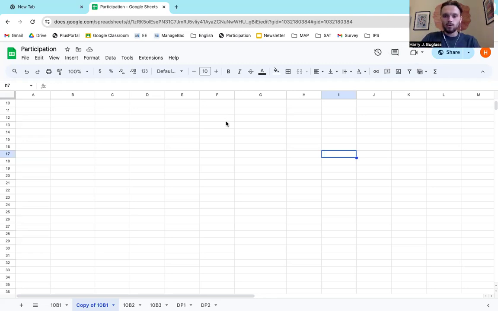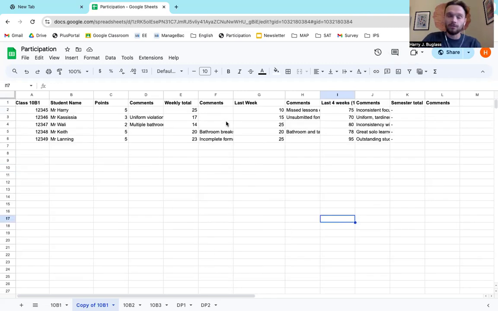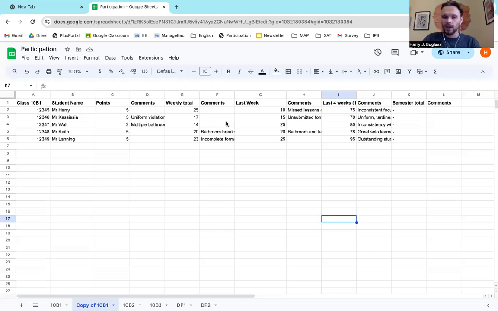So for the purpose of confidentiality and privacy, I've created a copy of my 10B1 class because you can see at the bottom, I have 10B1, 10B2, 10B3, DP1, and DP2. But for this instance, some familiar faces, Mr. Harry, Mr. Cassia, Mr. Wiley, Mr. Keith, and Mr. Lanning. So I'll start off purely with the student IDs.